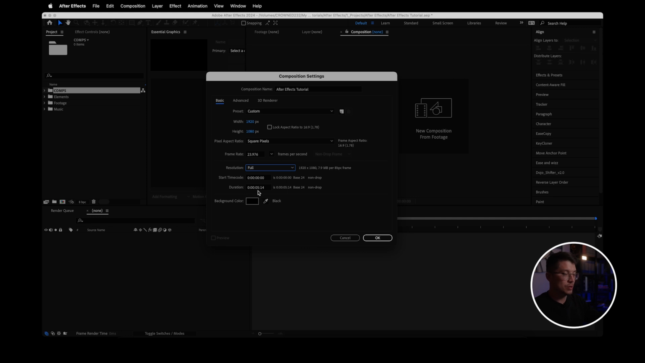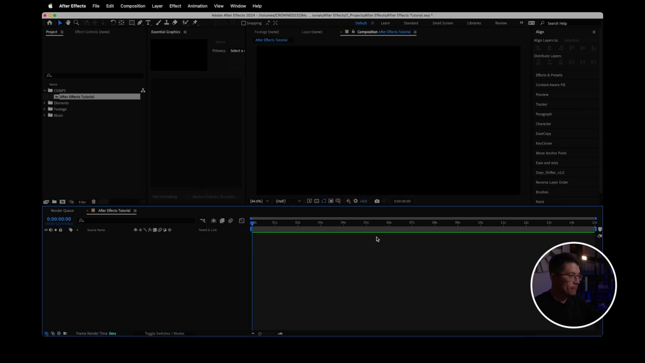And then the duration. So how long do we want this composition to be? You can always change this after the fact, but the cool thing is if you create a new layer, then most of the layers will adjust to the duration of the composition. So it's a lot easier if you know, "Hey, I want to make a 15-second composition," then you can just set it there, and boom.